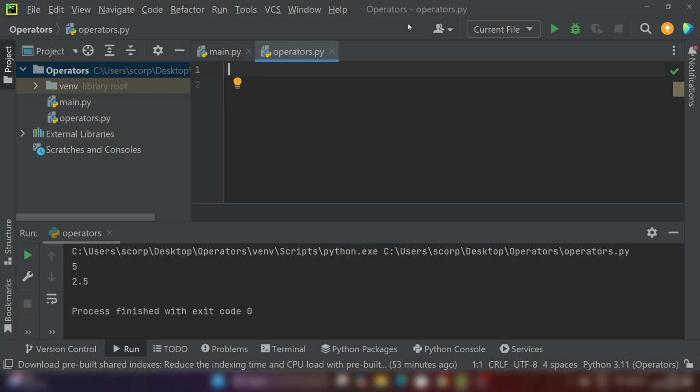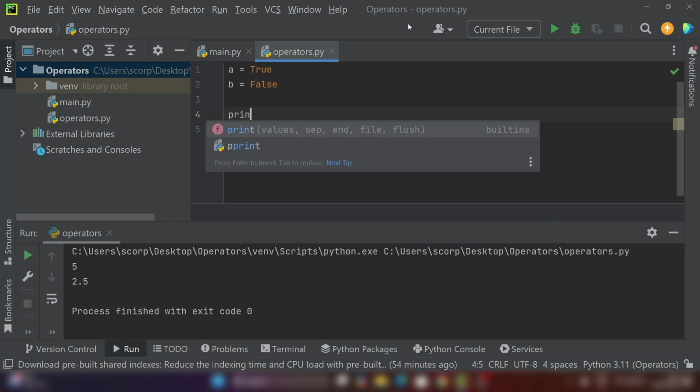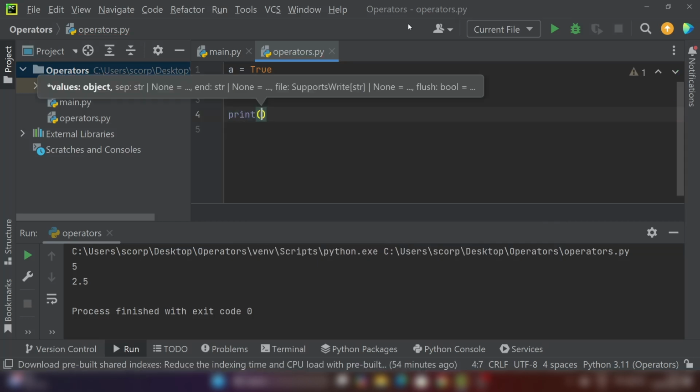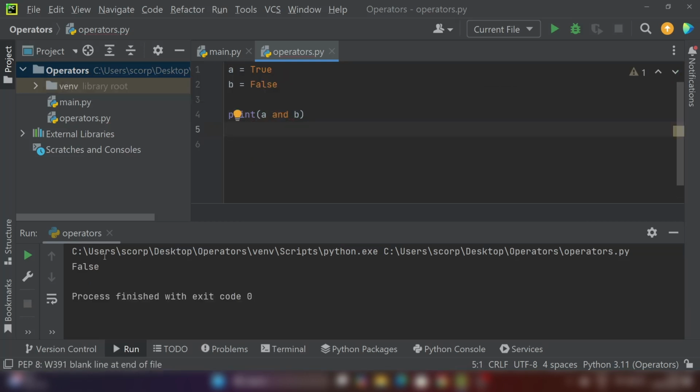This will revolve around Boolean values. So let's do it like this. I'll take a and b as 2 variables, and I'll assign true to a and false to b. Let's say we want to print the value of a and b. If you run this, you get the value as false. So this will act as an AND operator, where if you get the 2 inputs true and false, you'll get the value as false. If you get both as true, then you'll get the value as true.